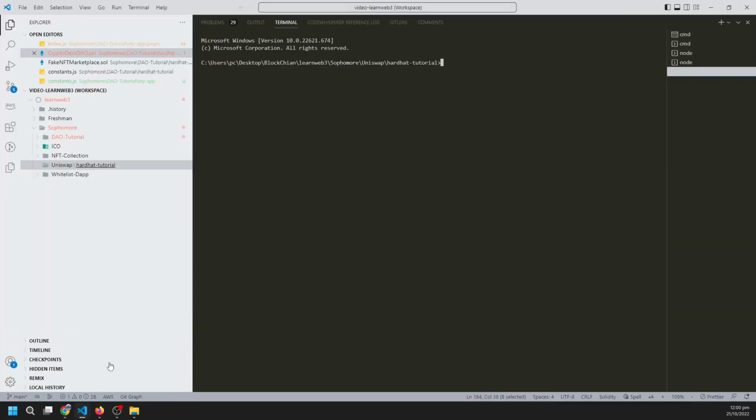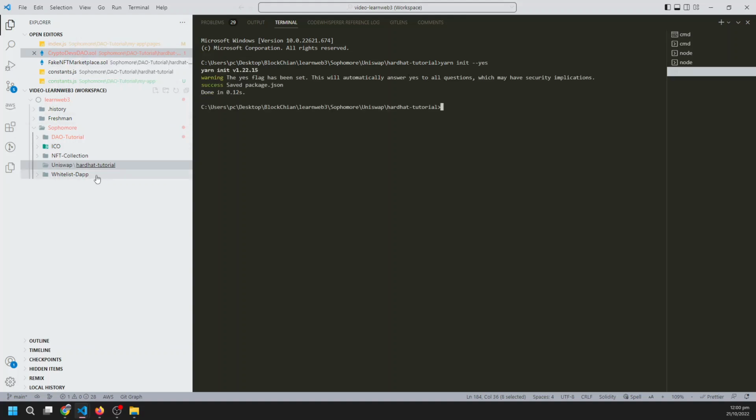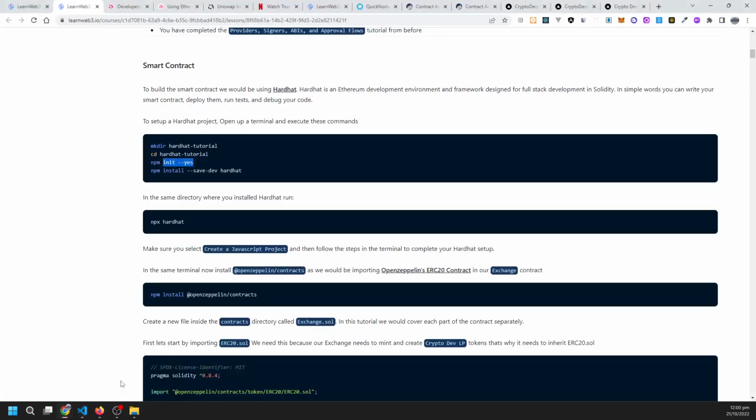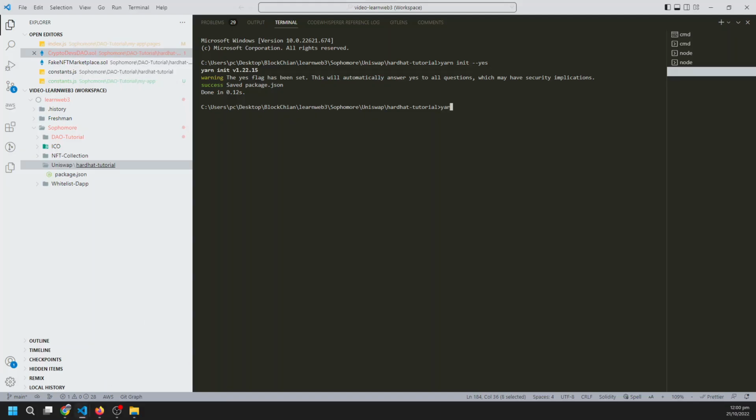yarn init -y. Now the next command, which is yarn add hardhat.